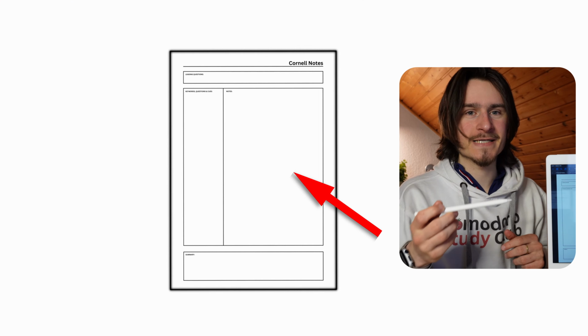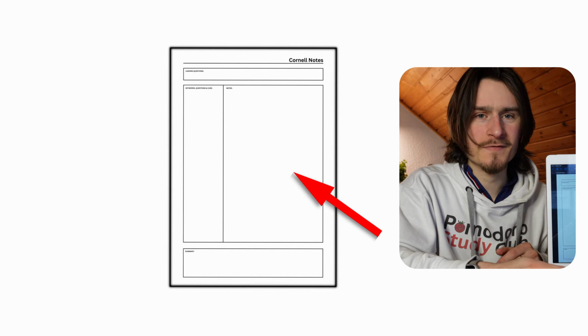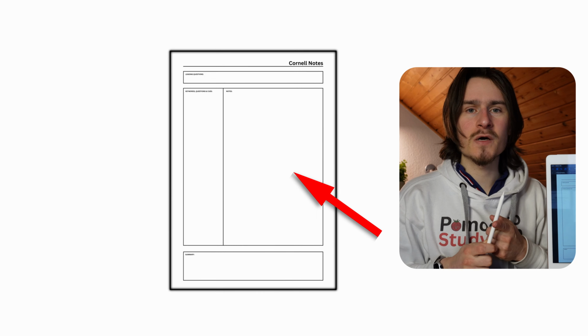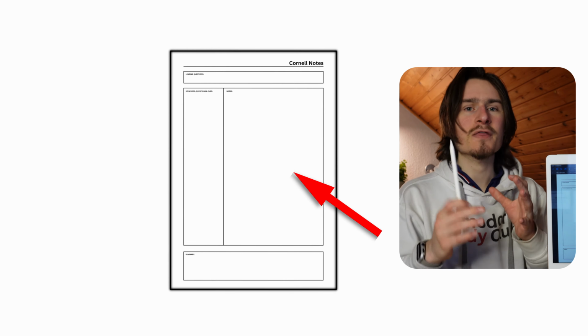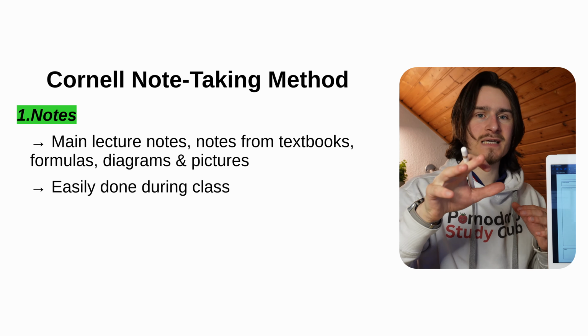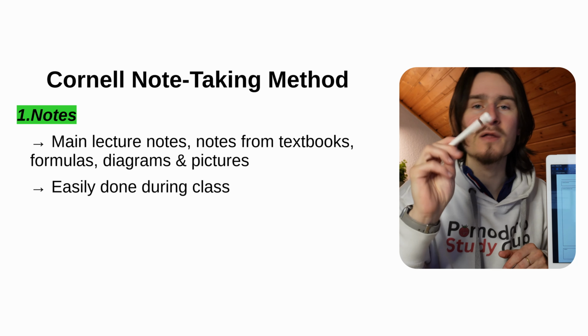Let me get my iPad because I actually created a bunch of templates you can use. Here you go. For this note-taking technique, you have 2 columns and 1 line. In this main column over here on the left side, we're going to be noting our lecture notes, our notes from textbooks, formulas, diagrams, pictures, anything with extreme detail. This particular step, filling this left column out, can be done during class and nothing changes for you.